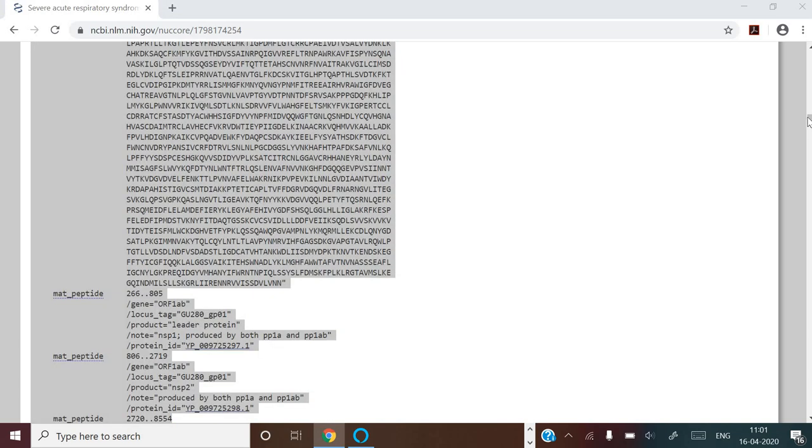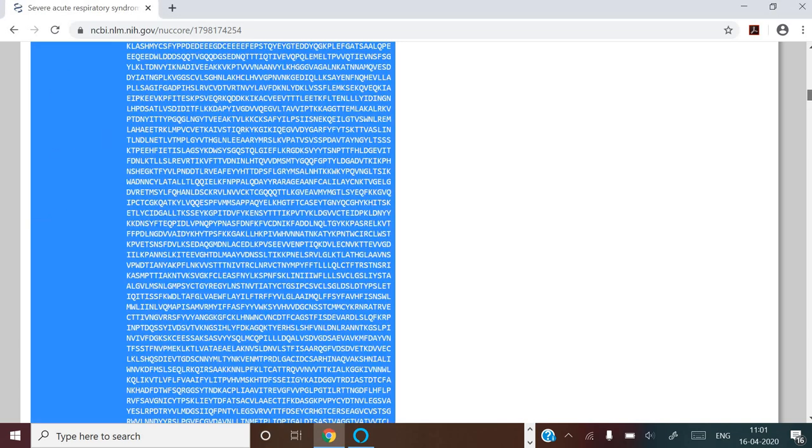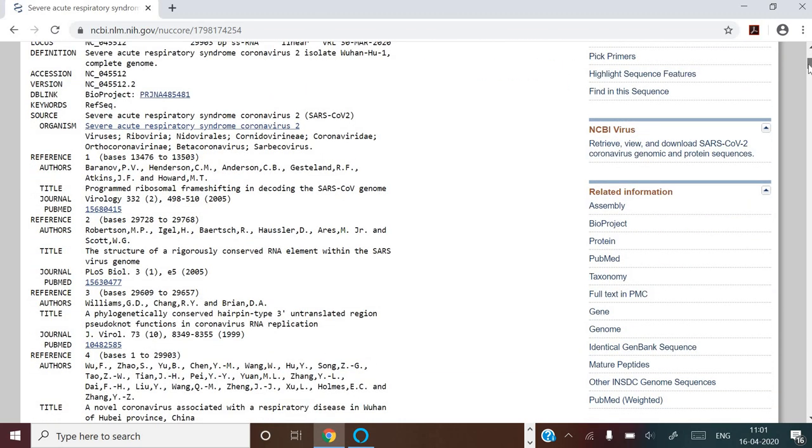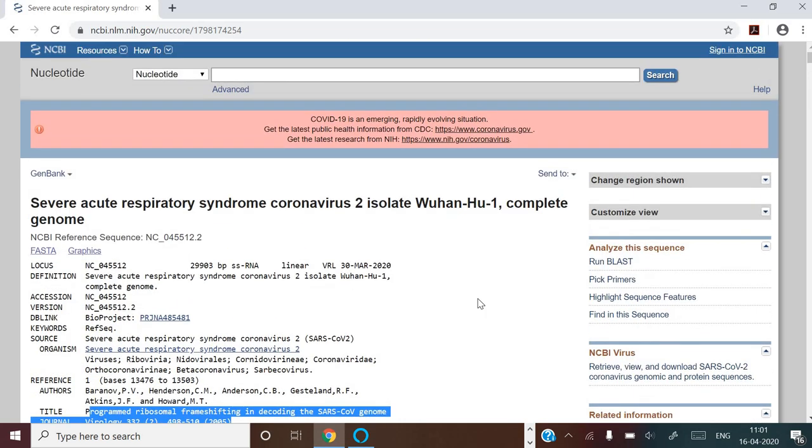You can see the sequence, and then the locus, definition, and accession number. The accession number is the number given by the database to a particular sequence, whether it is a protein, DNA, or RNA sequence. It also includes the authors who published this particular sequence. Here you can see the author's names and the title of the journal where it has been published. PubMed is a kind of publications in medicine.